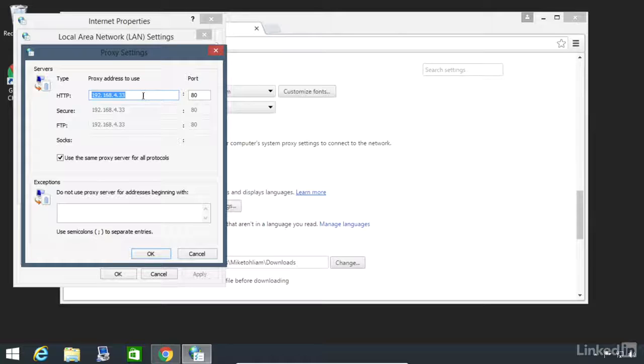So what we can do is we can set this up for HTTP, we can set this up for HTTPS, that's what secure means, and if you're using this web browser for FTP, you can set that up as well. You'll notice it says use the same proxy server for all protocols. If you had some really crazy setup where you had multiple proxy servers, I have not seen that in a long time, you could actually set that up.